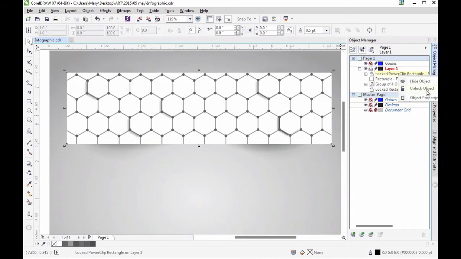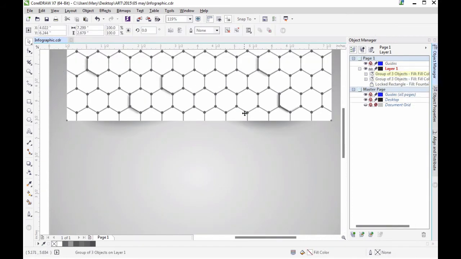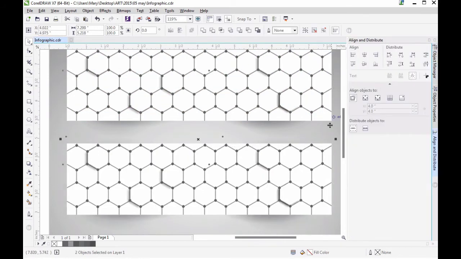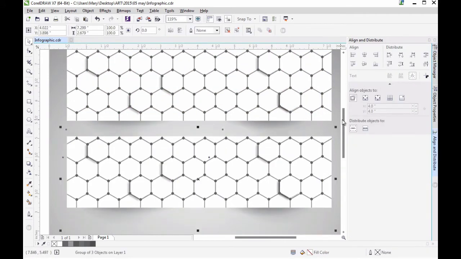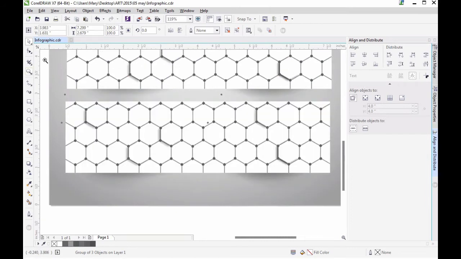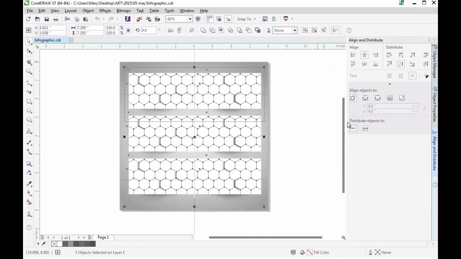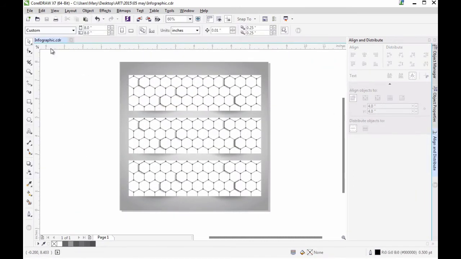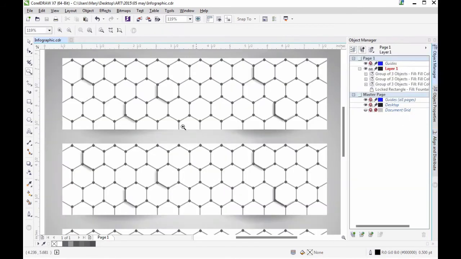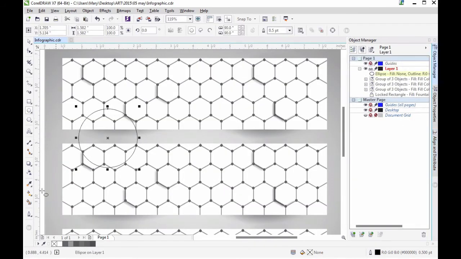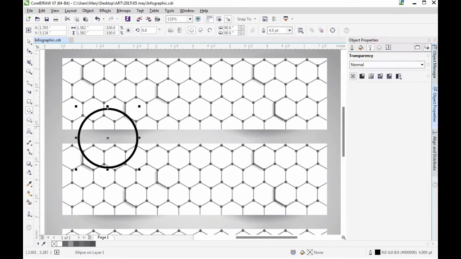Aside from the large gray rectangle we left off with in the previous lesson, select the rectangular group and duplicate by hitting Ctrl-D. Do this twice so you have 3 rectangular groups. In the Align and Distribute Docker, align the groups to their centers and distribute to their horizontal centers. Zoom in the design and use the Ellipse tool to draw a circle overlapping the first 2 rectangles.